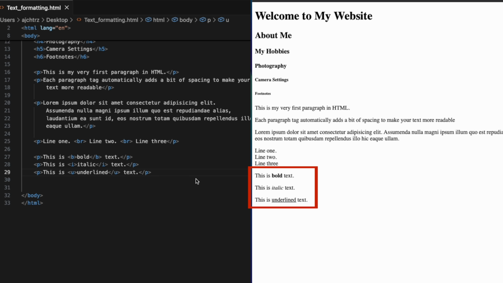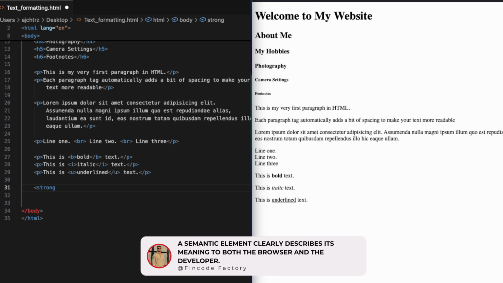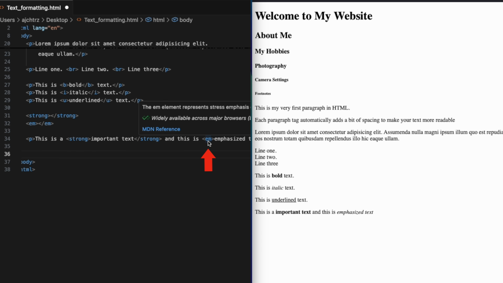But here's something important. There's a better way to make text bold and italic. Instead of using B and I, use semantic tags. Strong for bold, EM for italic emphasis. Let's see why. These tags not only style your text visually, but also give meaning. For example, screen readers will emphasize the EM text or speak strong text with a different tone. That's accessibility, and it's crucial in modern web development.